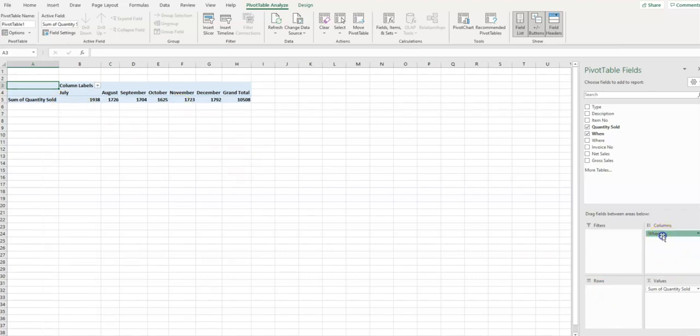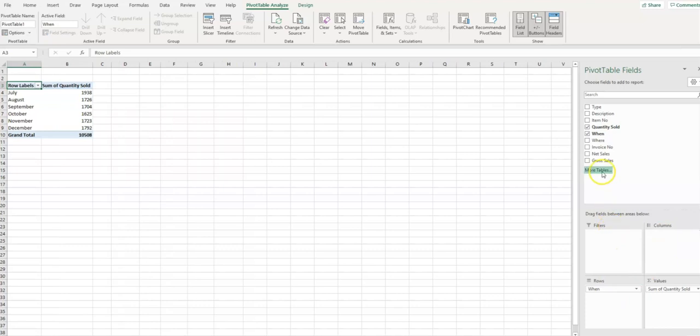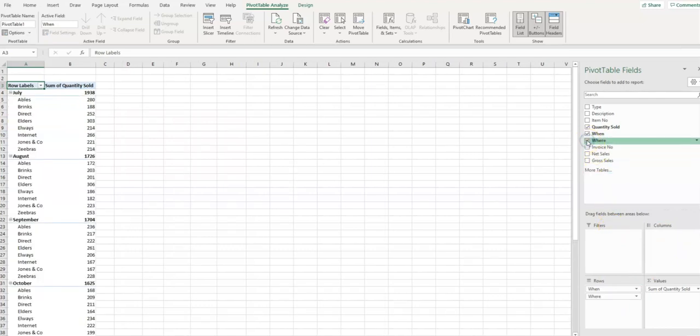If I say I want to see it in a row, but I want to see Where, as soon as I click Where, you can see July, I have direct dealer. So how do I sell it? In July I sold this quantity, and I have direct sale, I have internet sale.